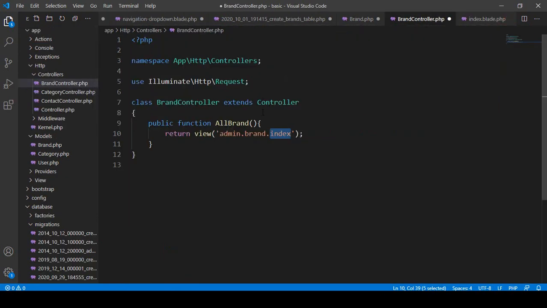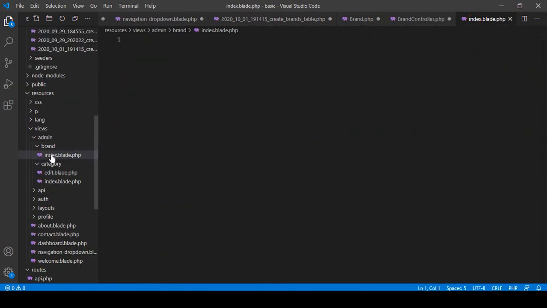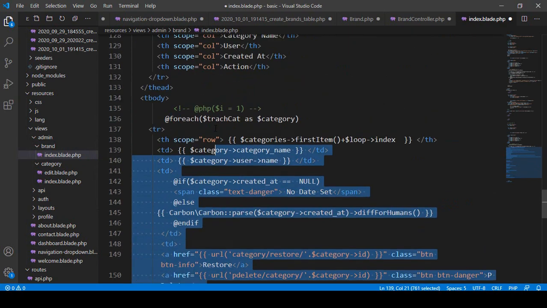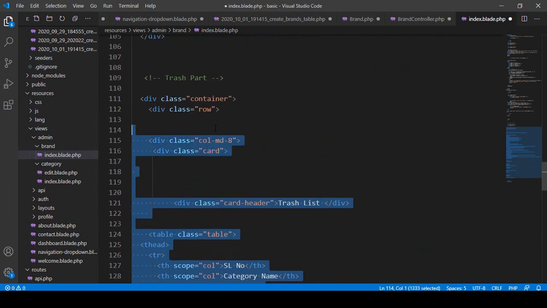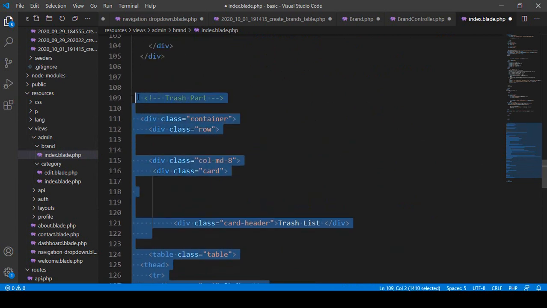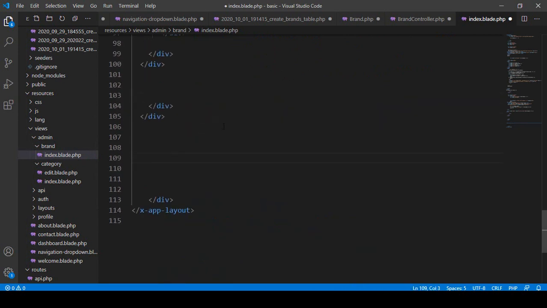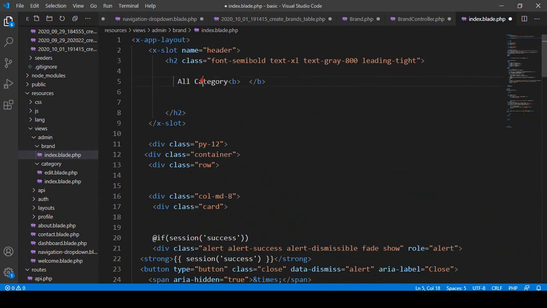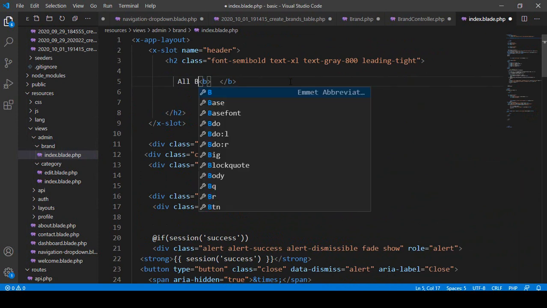Here I want to copy, and here I want to save it into the index, that means in our brand index. So I paste it. Here there is trash that will not be needed. You can see, friend, how helpful it is to add some comments. So here you can see that is our trash. We don't need this trash. I totally remove it from this area.